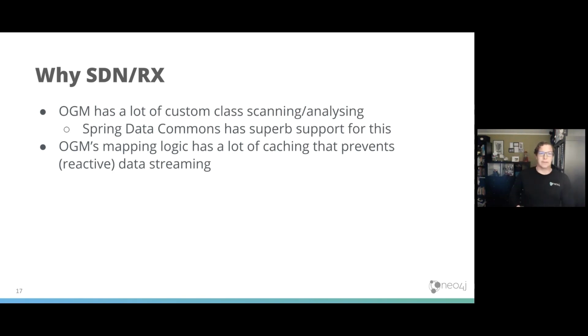But let's see. So first of all, we have this custom class scanning in OGM. That's not a big pain point in this case, but if we would create a library in the Spring universe, we have the Spring Data Core or Commons library I told you before that we can make use of, and it has superb support for this. So why should I manually write code or maintain code that is already written and well maintained, because it lives for years in the library and gets better and better, if I don't have to.